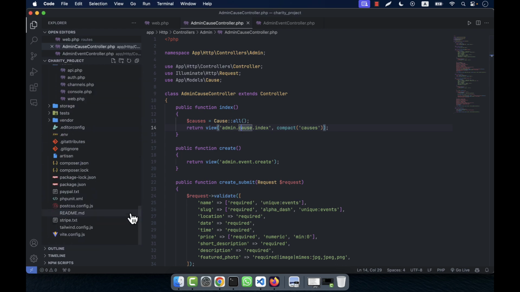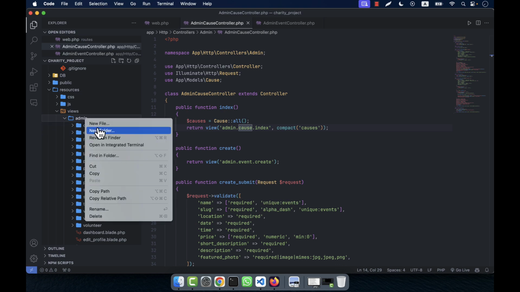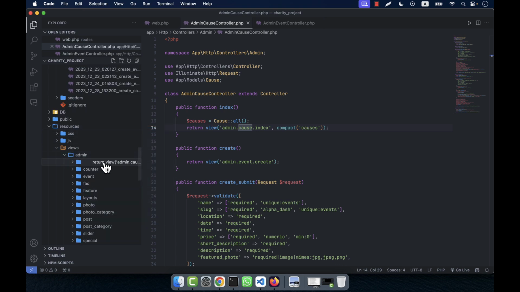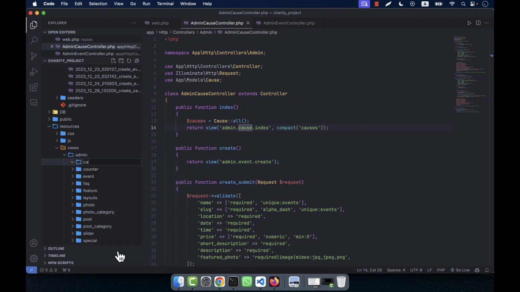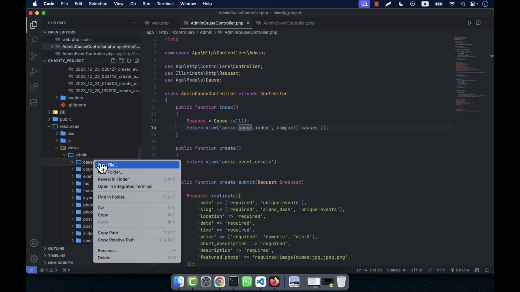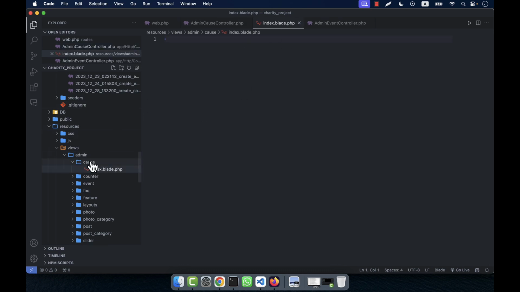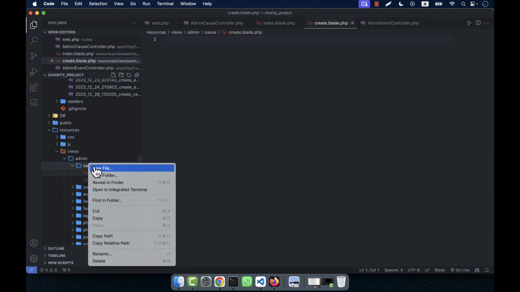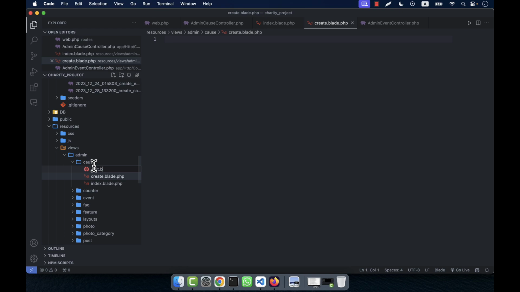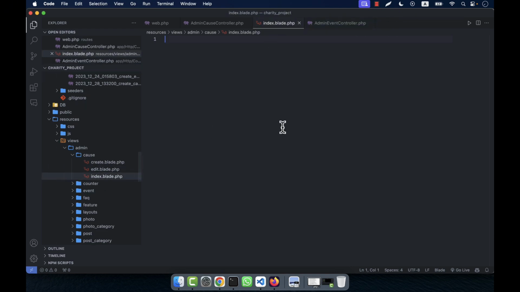So the cause folder, I am going to create it now. So I am going to resources, views, admin, and here I am going to create the cause folder. Sorry, what I did, rename cause folder. So into the cause folder I am going to create index.blade.php, and I am going to create the others, that is create.blade.php, and edit.blade.php. So index, edit and create. So edit I am going to close, create to close, index. So this is the index file.